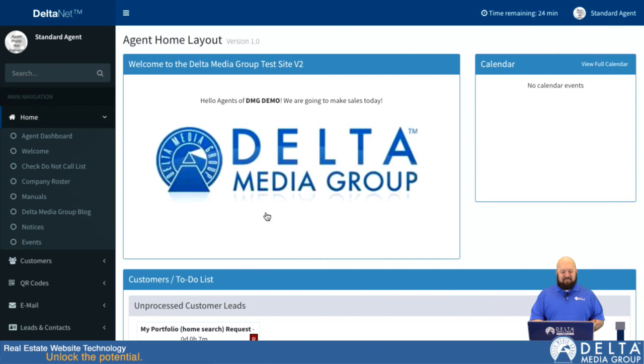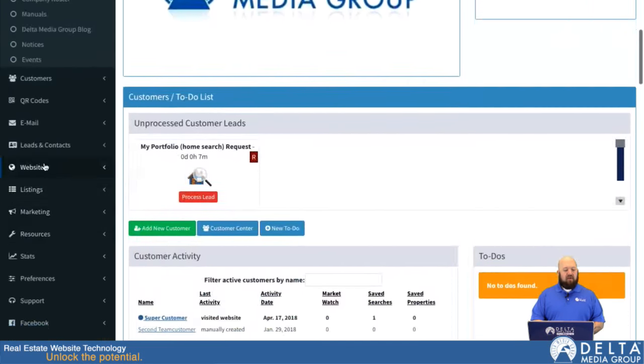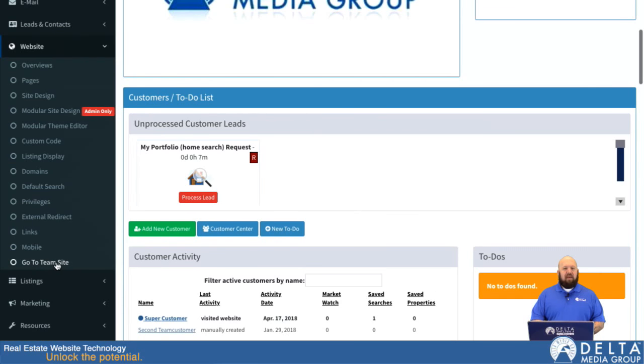All right. So here we are on the welcome page of the DeltaNet, and this would be the welcome page of a team leader. So if you're a team leader and you log in, here's about what you'll get. Now as we scroll down, we can go to website, and then we have a link here that says go to team site. By clicking there, that takes me into the team site interface.